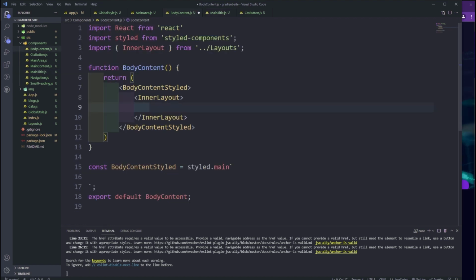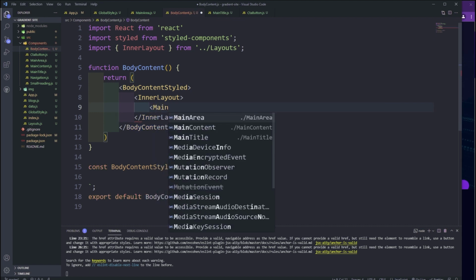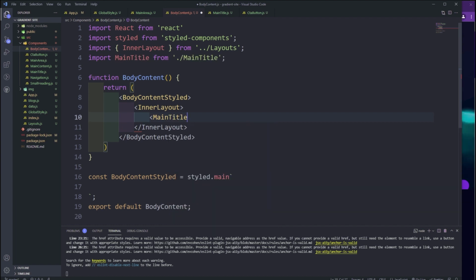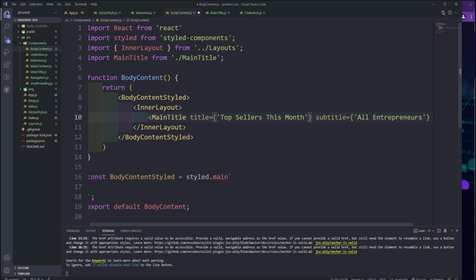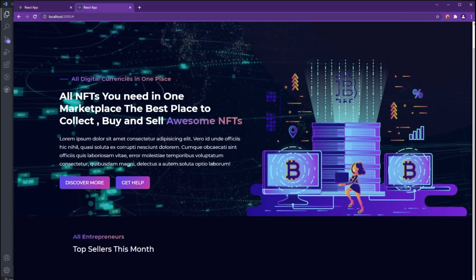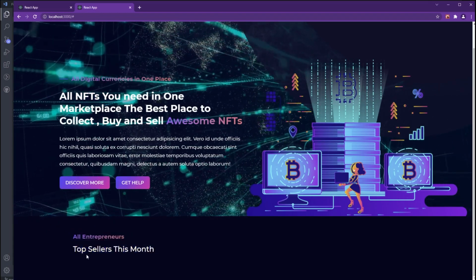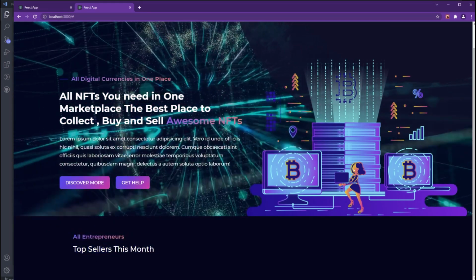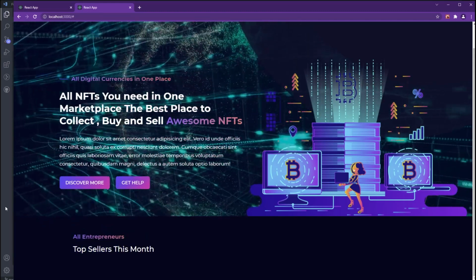Okay, so inside the body content here, we need to import the title. So for the title, the main title, that's the name, main title. Okay, so it's going to take the title prop and this subtitle. If you remember those props, I'm just going to paste in the props. Okay, so you can put any names you want for the props. Okay, so oops, there it is. So now we have the title. So this is the main title component, but inside the main title we have a small title component inside it. Okay, so now we have the title.